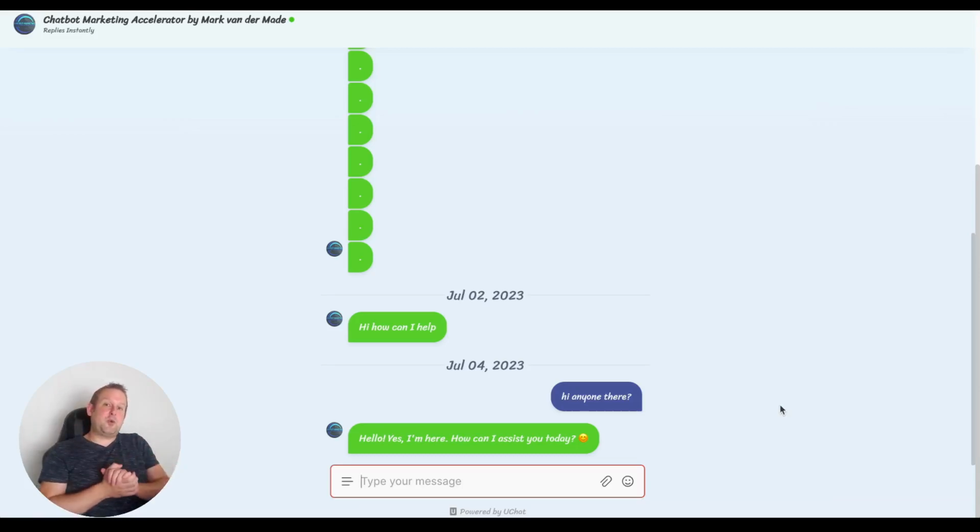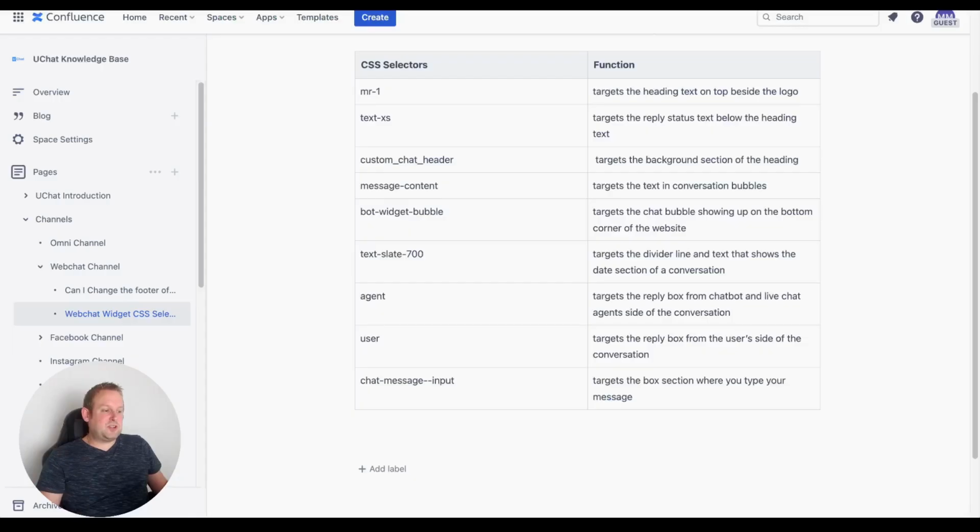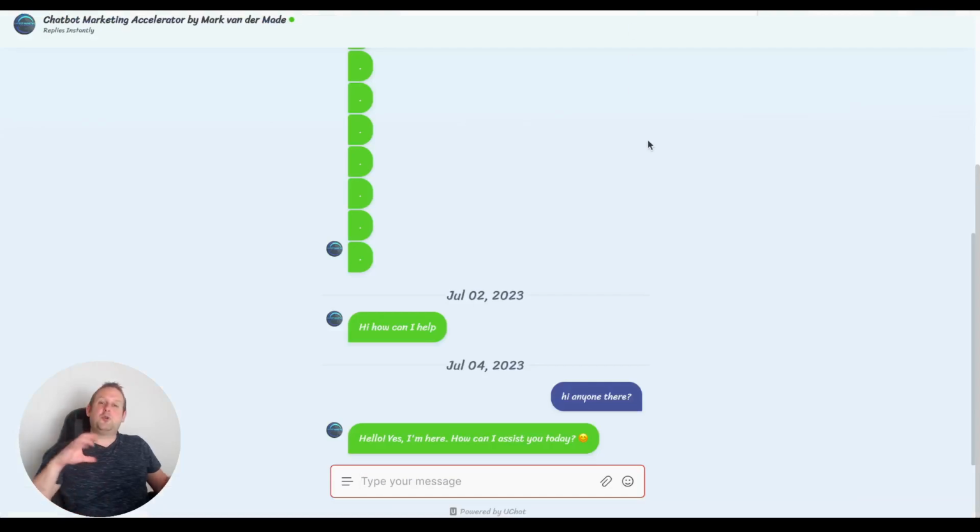So if you have any questions, do let us know. We think using the custom CSS with the provided CSS selectors, as you can see here, will provide you with the means of even customizing this web chat widget to match your branding even more.